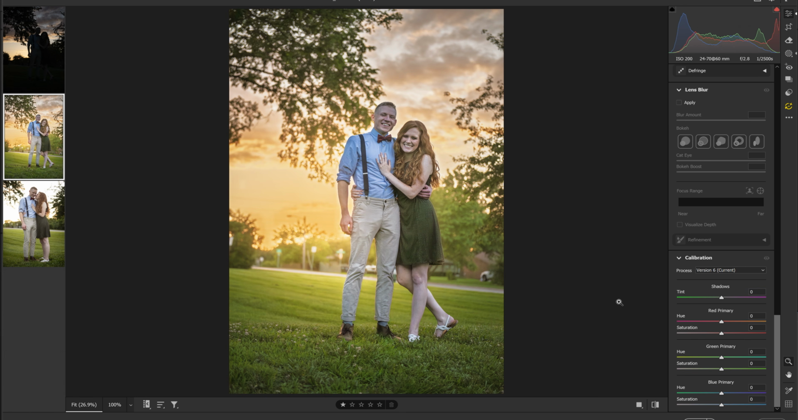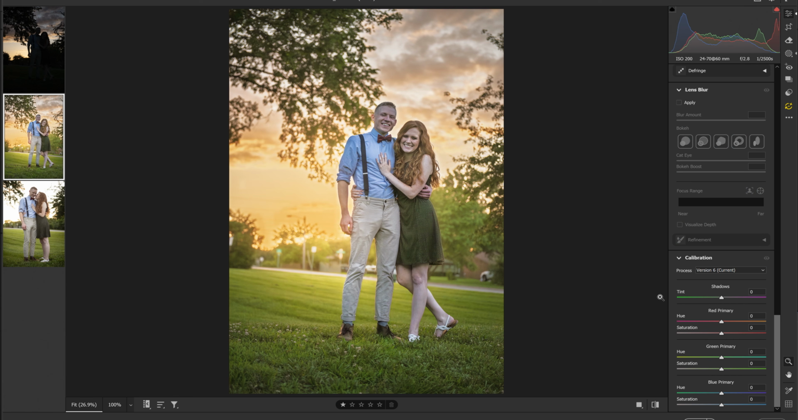If you're in the normal Lightroom and not Lightroom Classic or Adobe Camera Raw, then this little calibration panel is not going to be there. So you would need to use Adobe Camera Raw or Lightroom Classic to be able to see this, and it is going to come in later.